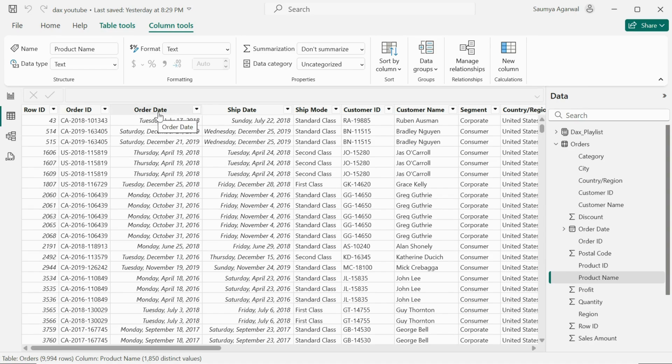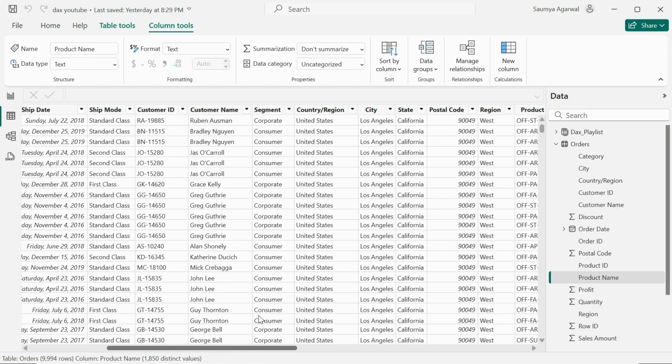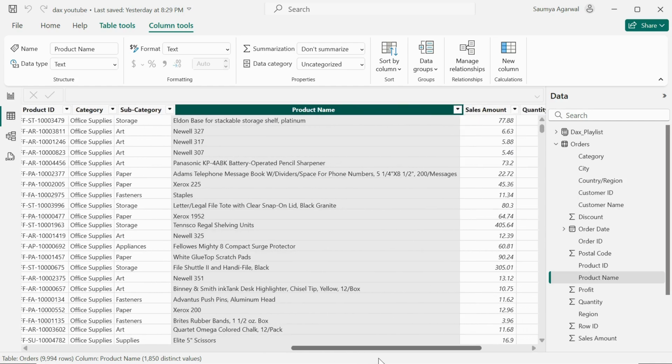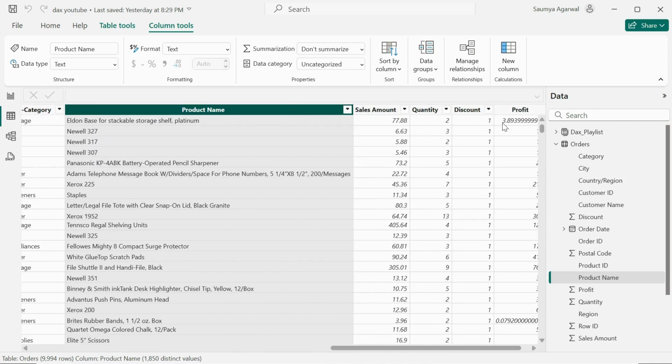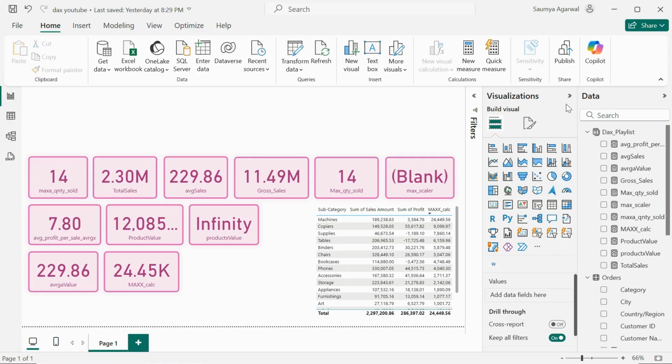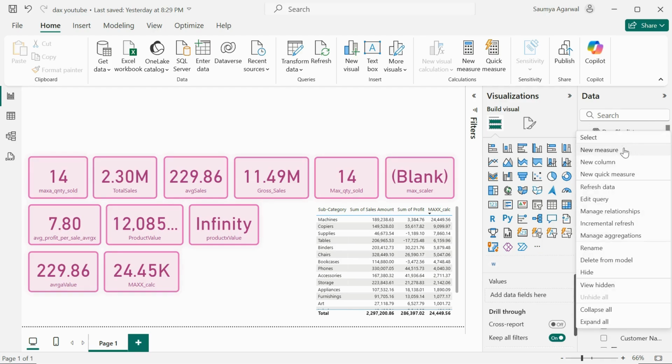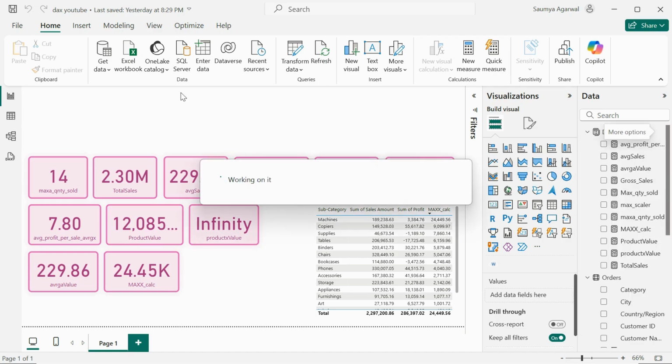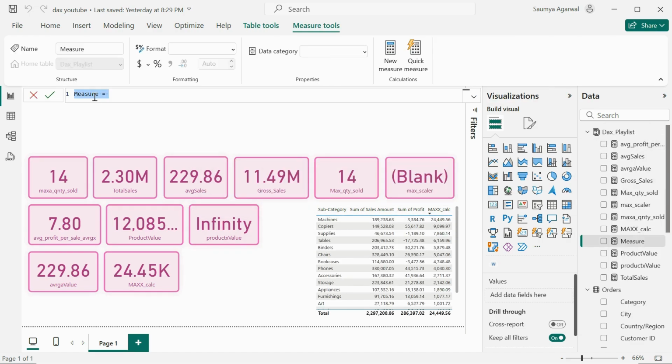We have date columns such as order date and ship date. We have string columns such as city, state, customer ID, or product ID, right? And we have numeric columns such as sales amount, quantity, profit. So we will be using the COUNT function for all of these three types. Firstly, I have this blank table, the DAX related or calculation specific table here. I'll be creating one measure for counting the product IDs we have, right?